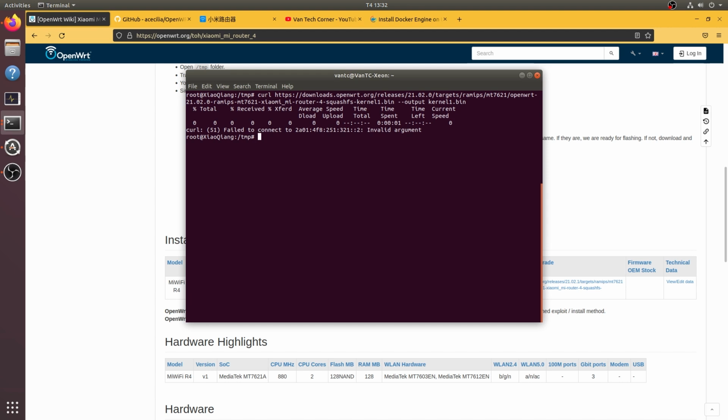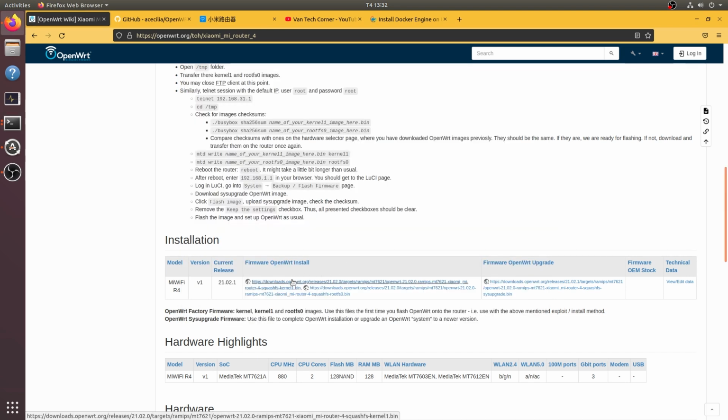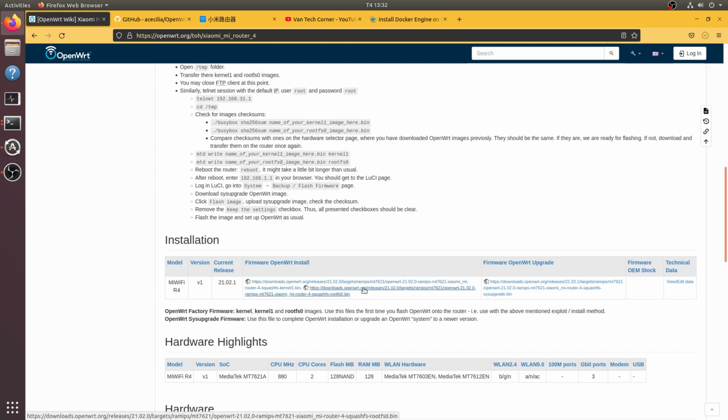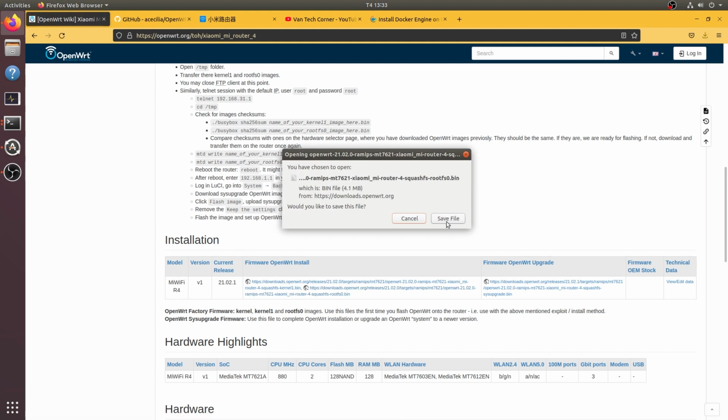Failed to connect to this one, invalid argument. Alright, so I think it is something related to a DNS or IPv6 problem. Now I'm going to download it to a file on my PC, to my Ubuntu machine. Okay, and do the same for this one.